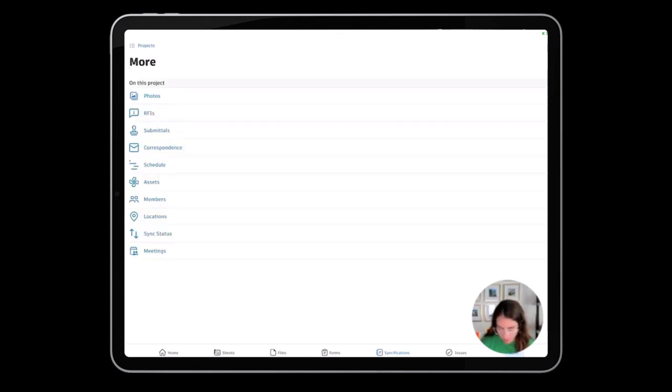In the More tab, we also have access to our photos, RFIs, submittals, correspondence, schedule, assets, members, locations, the sync status, and meetings. So I have access to all of those. I can work off of them and see everything that I need for those. But I will save those for another demo video. But they are all there for everyone to have at their disposal.